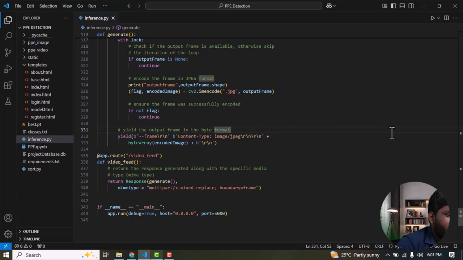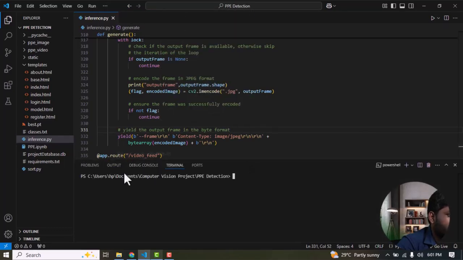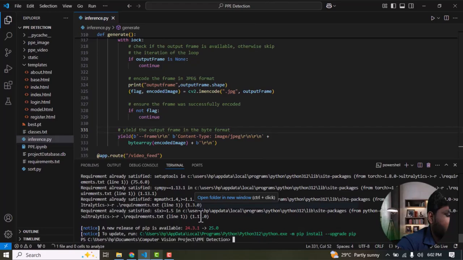Finally, we are going to see the code execution of the project. For that, first you need to open the VS Code terminal and open a new terminal. First, you need to install the necessary libraries for the code execution of the project. And then you need to type here pip install -r requirements.txt, then press enter. Now the packages are installing and now they have been successfully installed.